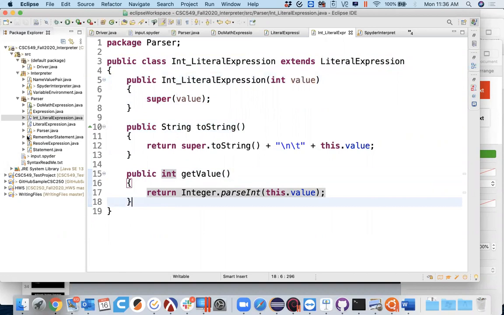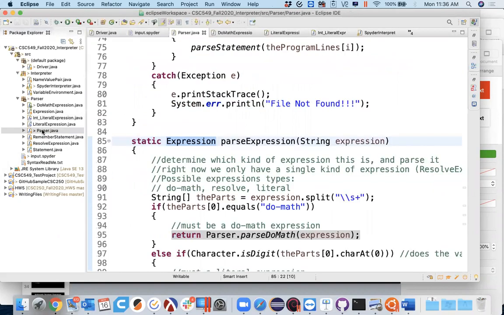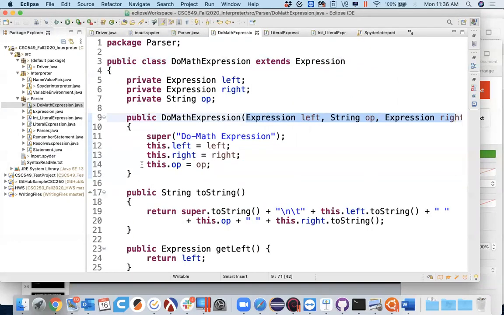Okay, so then inside of our parser, well, here, let's go ahead and show you the DoMath part too. So for the homework, we also created another kind of expression called the DoMath expression. And the DoMath expression holds three pieces of information: the expression on the left, the expression on the right, and whatever the math operator was. When I create an instance of a DoMath operation, I need the left, I need the op, I need the right. So I build it using those three pieces of information because that's what a DoMath expression is.